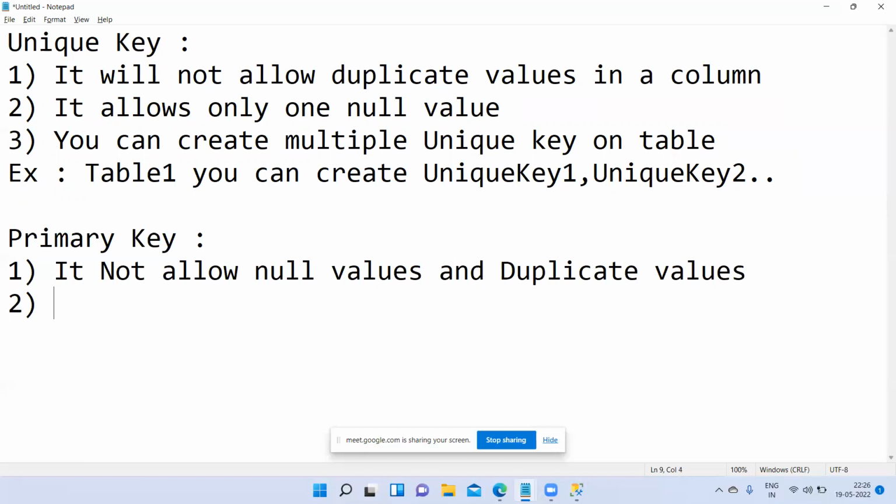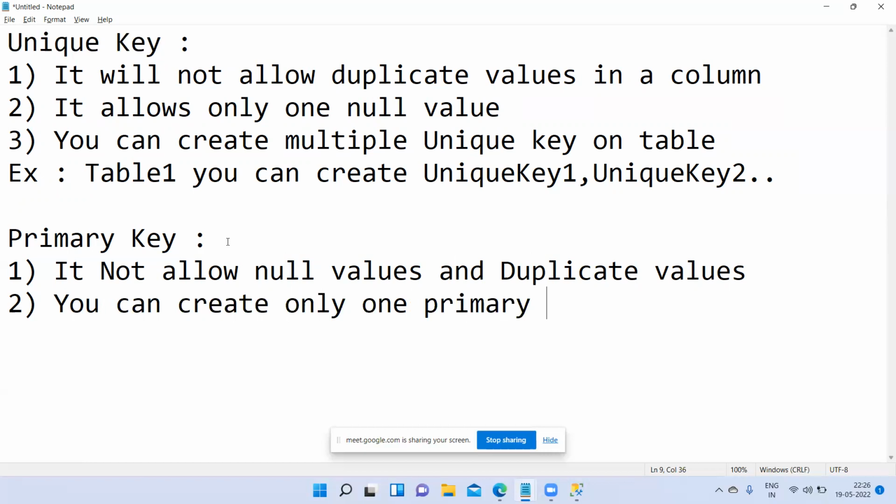Second point, you can create only one primary key. Most important, guys, don't confuse. I am talking about the table, don't confuse it with the columns. You can create only one primary key on the same table.